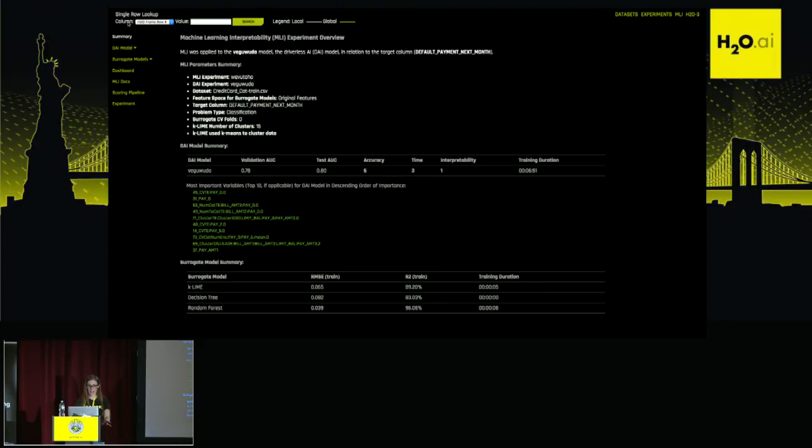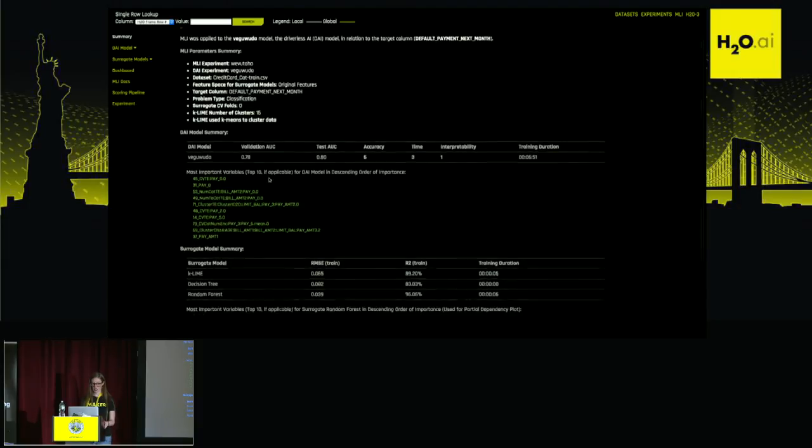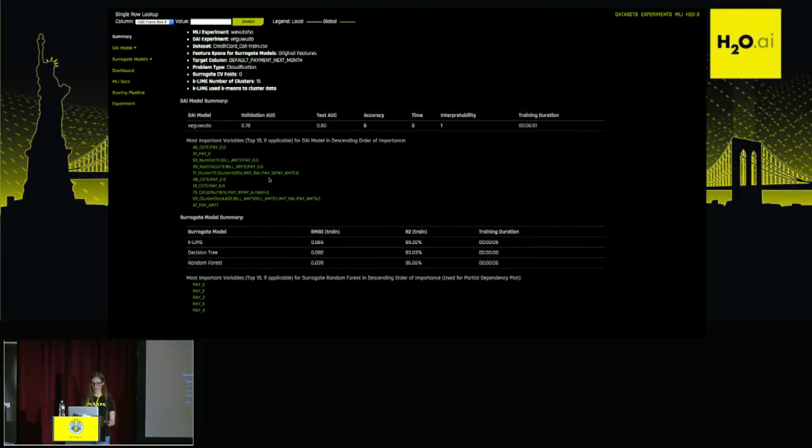OK, so we're going to get a summary. This is just a summary of my model: the name, which was randomly generated, the validation AUC and test AUC, and how long it took to run. So it took about 7 minutes. And we also have the most important features. So we got target encoding at pay 0. We went through all these features. We talked about how they were created.